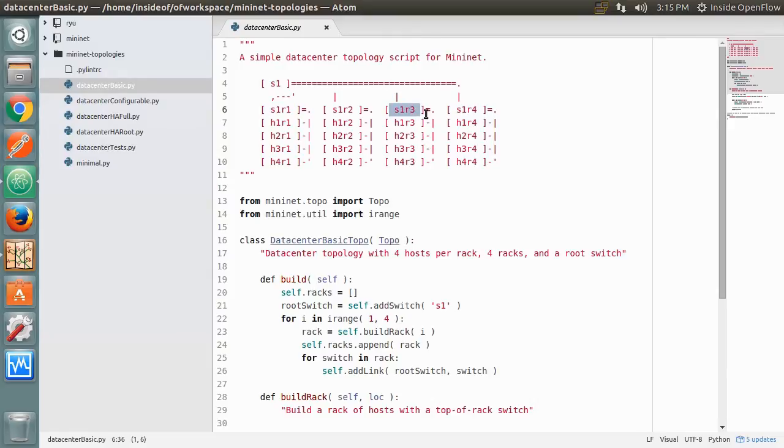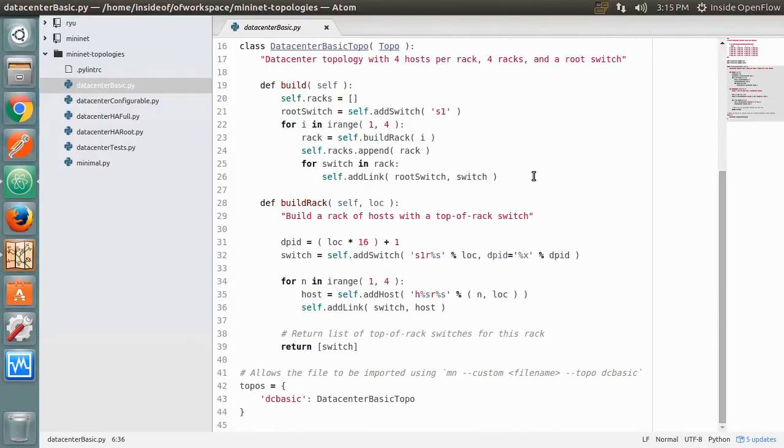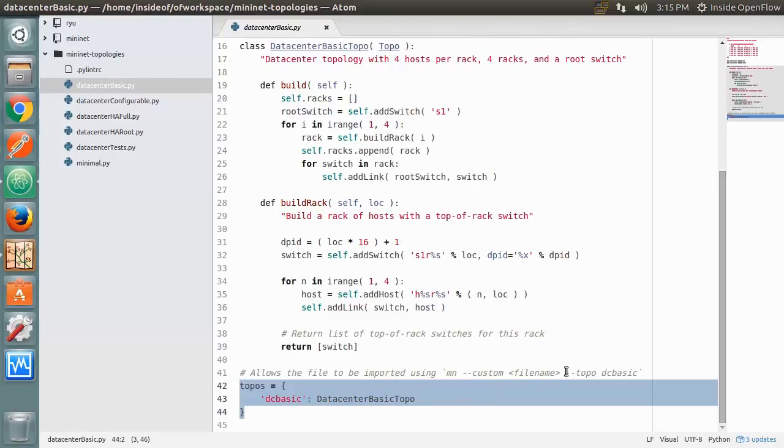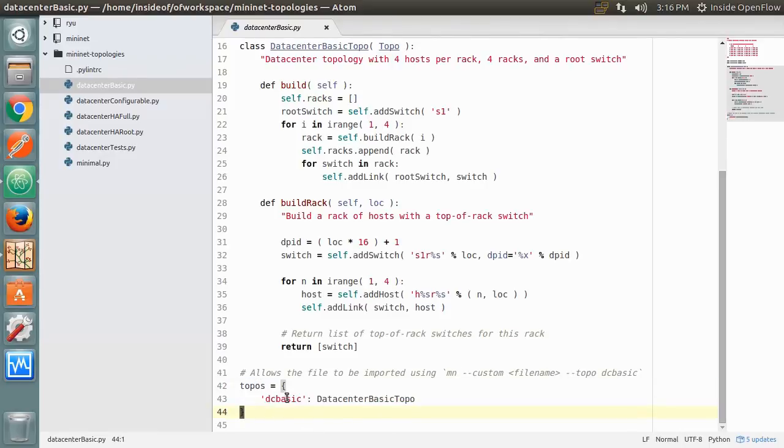For naming, the switch and host names follow the Mininet convention of starting with S or H, then a number, followed by R and the rack number. At the end of the script, the topology is registered for running as a custom file in Mininet, and the short name for the topology is specified. In this case, DC Basic refers to the data center basic topology.